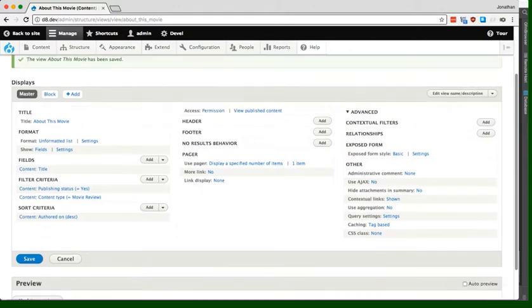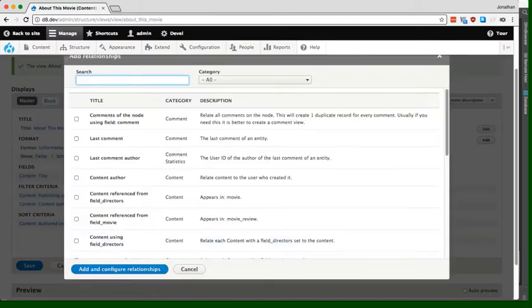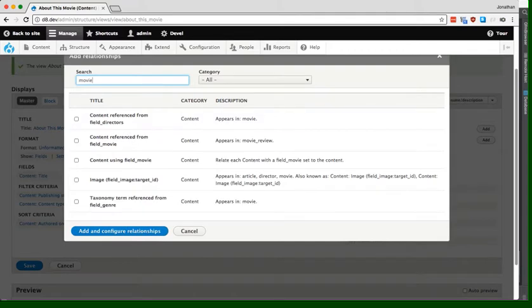All right. So the first thing I'm going to do is add that relationship back. Add. And that relationship was for the movie. Content referenced from field movie.